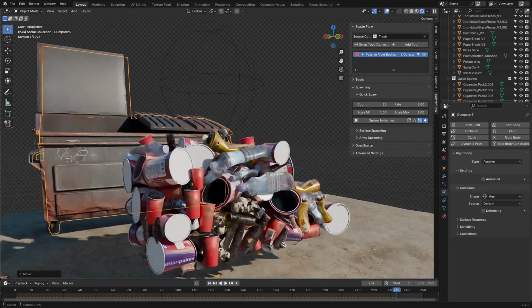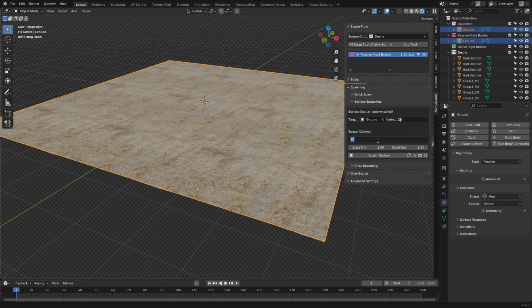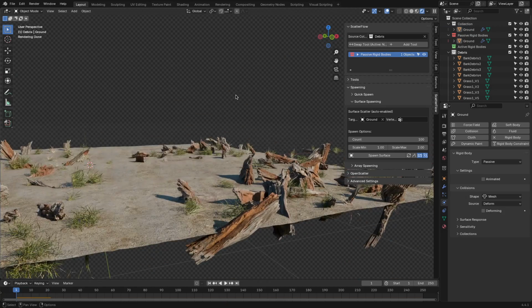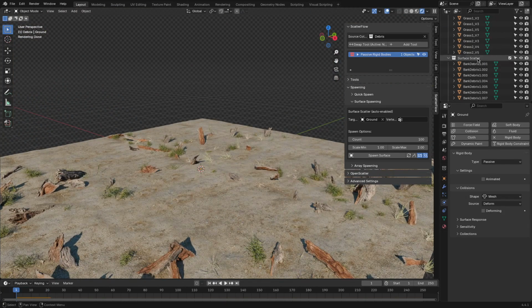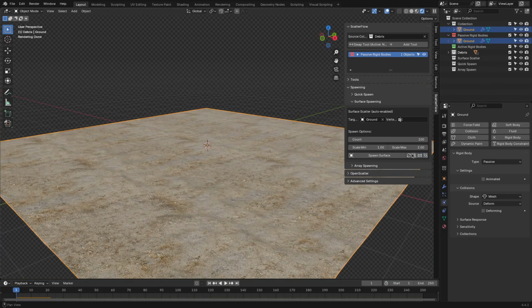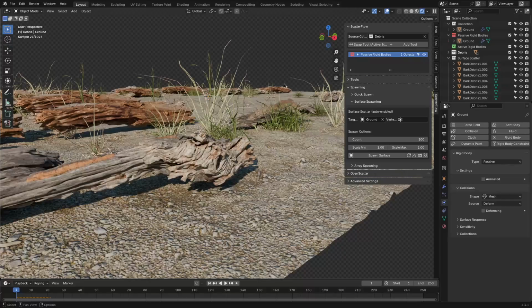For non-physics placement, Surface Scatter handles randomized scattering across different mesh surfaces. It is not using particles or geonodes. It just drops instant props across the mesh, with control over randomness and count. You can turn off the physics entirely if you're laying out background detail or adding visual noise without simulation.